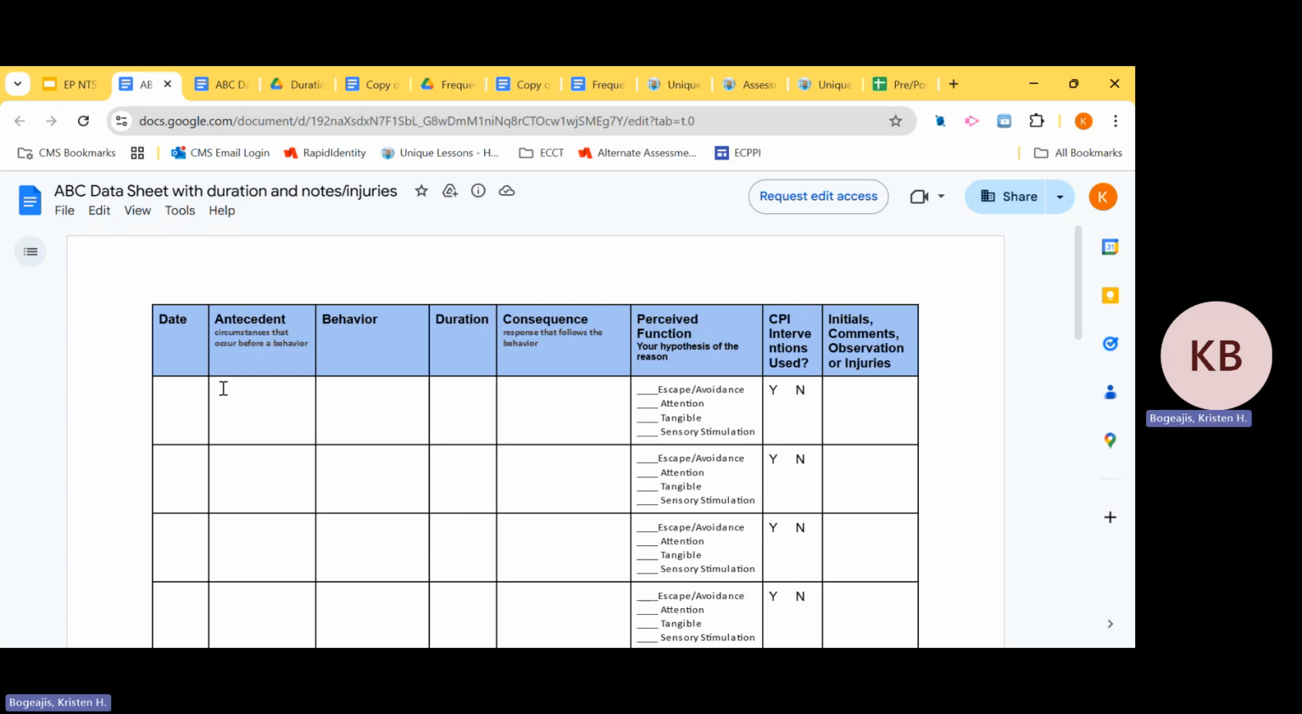Then the behavior. If you don't know the behavior, I guess you can leave this blank. I personally try to figure out the behaviors that we are targeting, that we're taking data on. And I put a checklist here too: biting, eloping, spitting, whatever it is, make yourself a little list. That way you can just check it as you go.